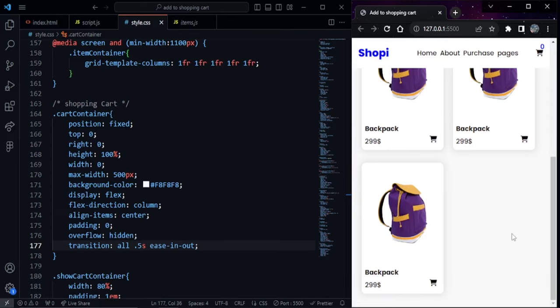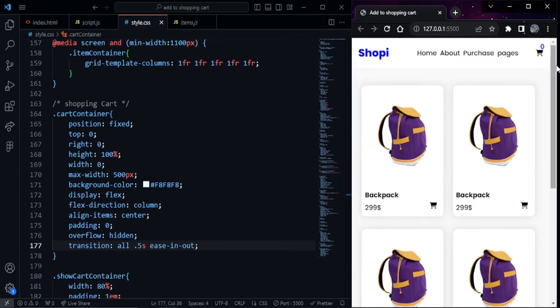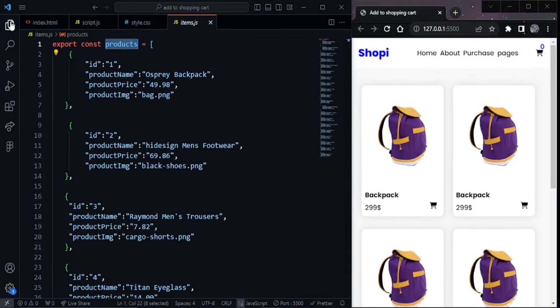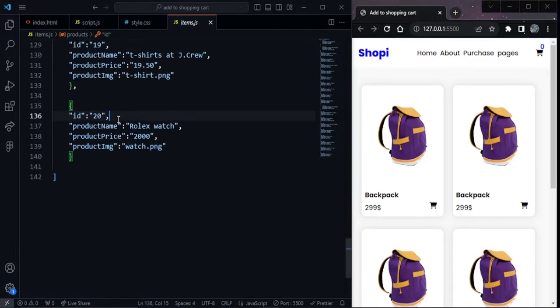Now we are going to change the items over here. As you see, these items are similar in name, price, and image. But I have prepared an items.js file with 20 different items in an array. We have an array named products, and in products we have 20 objects. Each object has an ID, product name, product price, and product image. Each item has a different ID, starting from 1 up to 20. You can add as many as you want, but I have prepared 20 items to demonstrate to you.